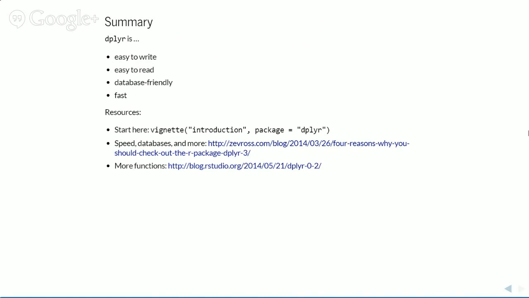That's it. Any questions? Yes. So you mentioned that it's fast, though. Is that written in R already, or in C? The back end is all in C. But you don't have to know any C.